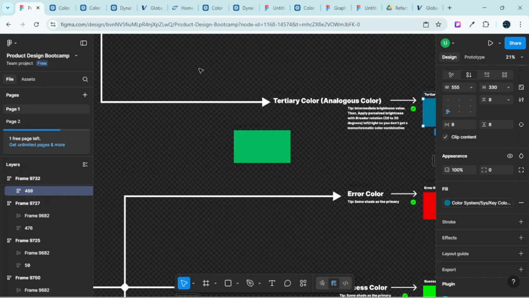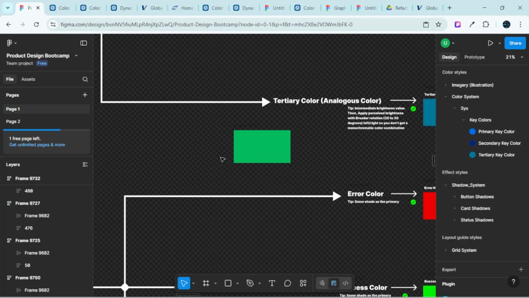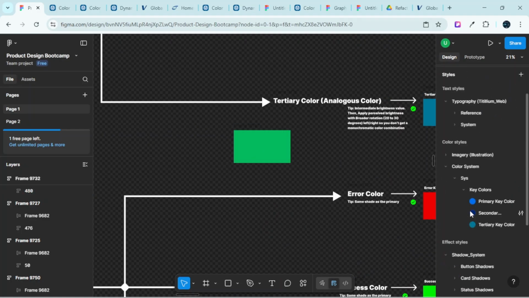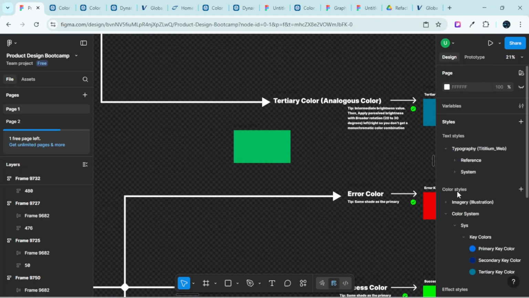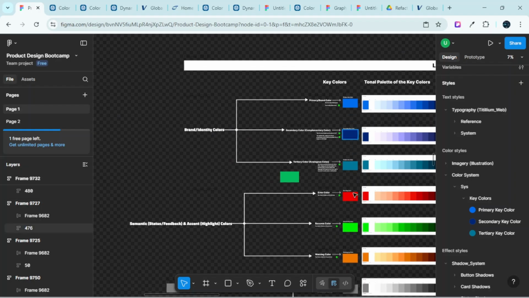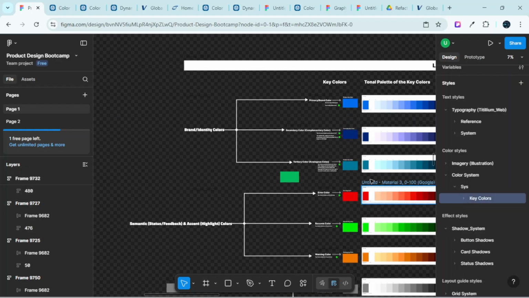So if I come over here and click on my empty canvas, you can see that if I come to the properties panel, I'm going to have a region that talks about color styles, right? Now under color styles, I have a color system. And for the color system, you can see I have my system colors. Now under my system colors, I have the key colors. And what are the key colors? The key colors include the primary color, the secondary color, and the tertiary color, because I've only saved for 3 key colors that I have here. So you can decide to save for all the key colors.